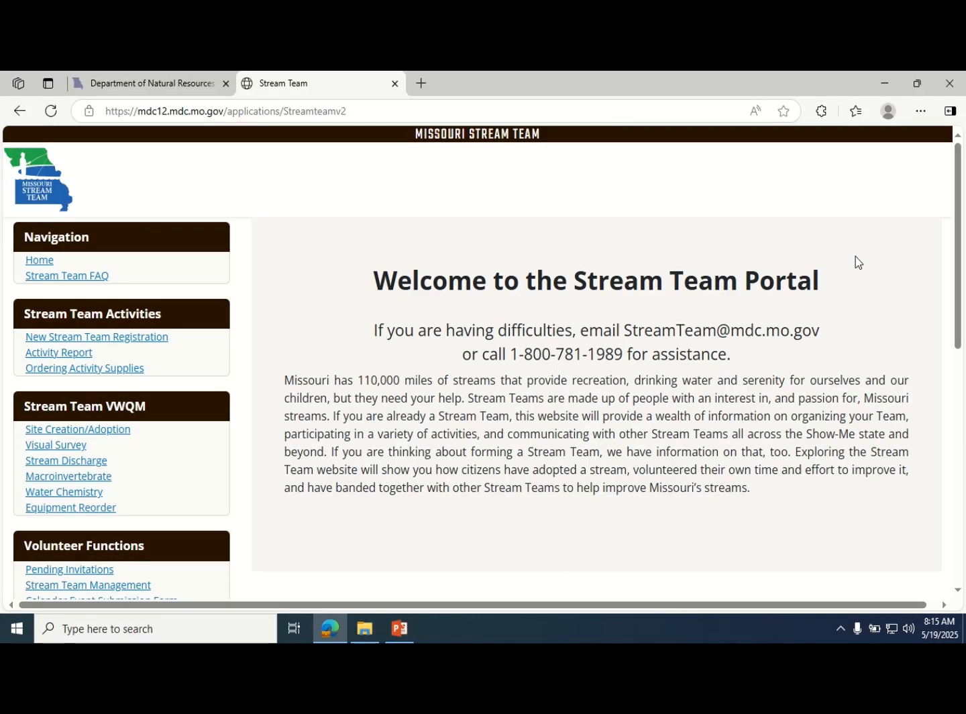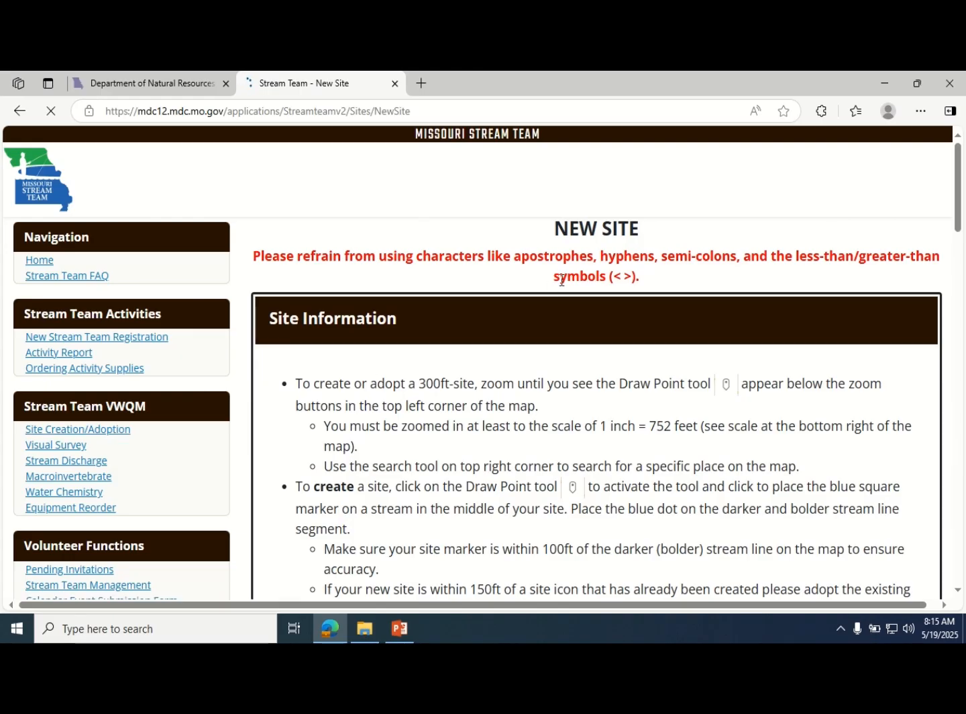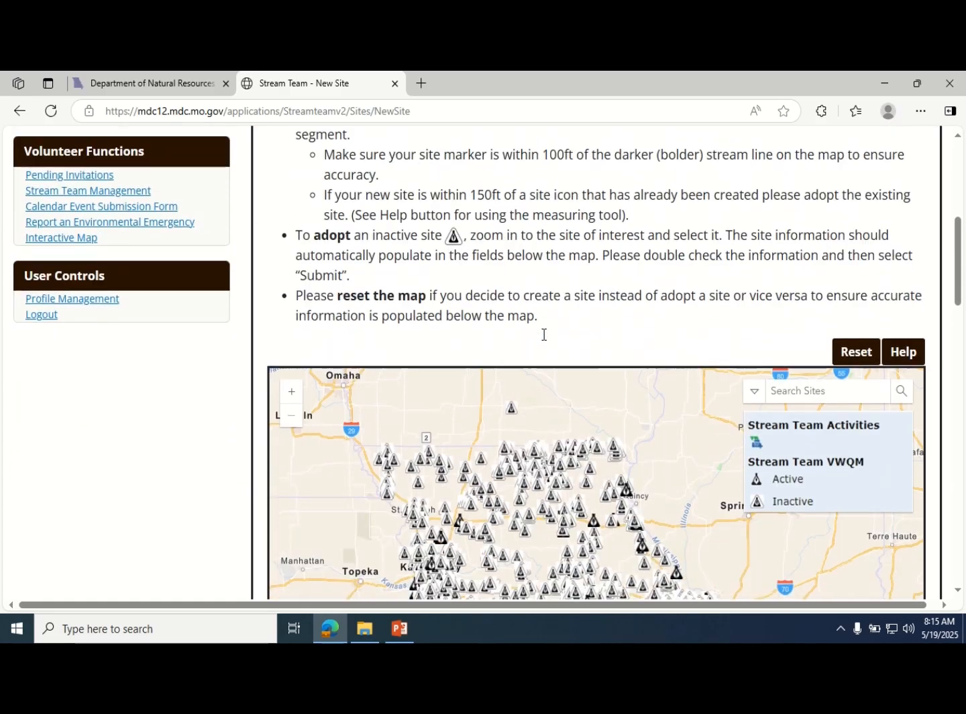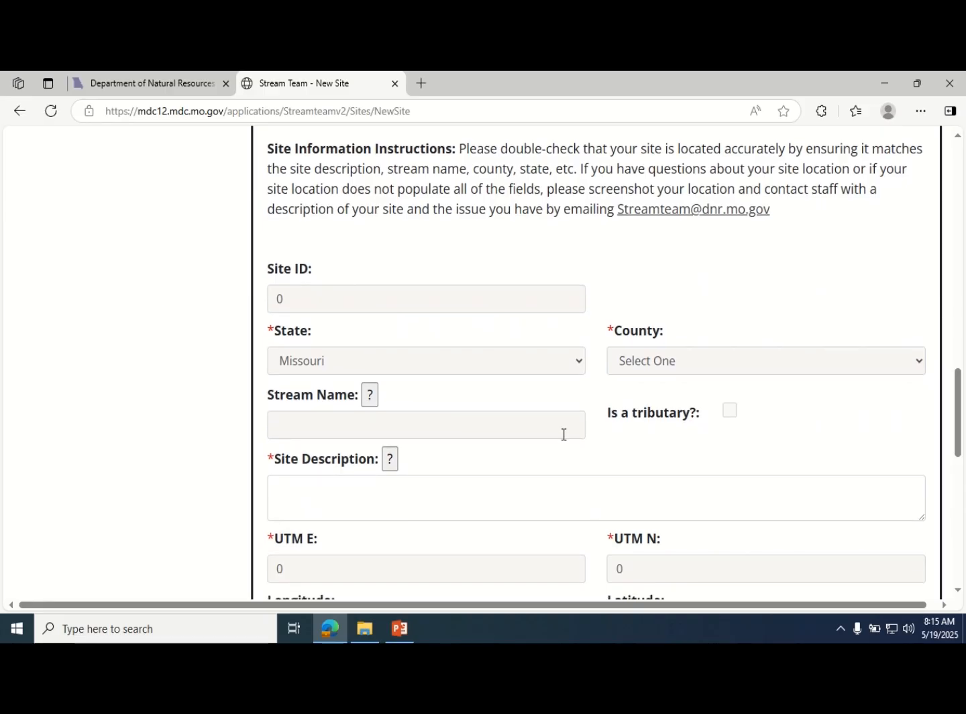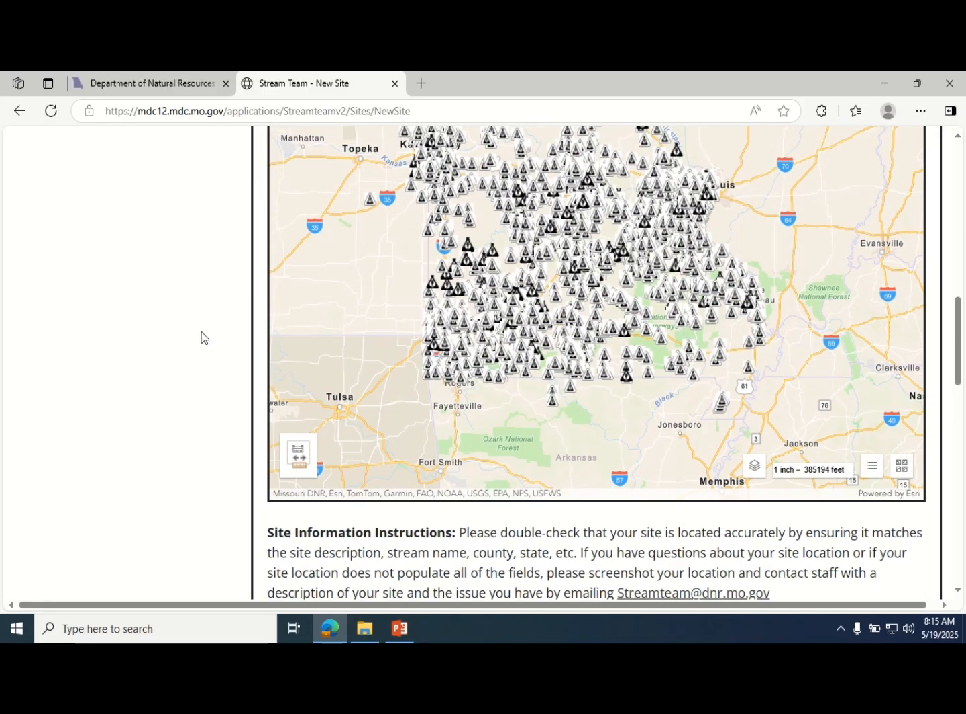I'm going to be showing you a brief tutorial of how to create or adopt a site in the new Stream Team database. After you log in to the Stream Team database, you'll see this home screen here, and then you'll see some menu options over to the left. Under the Stream Team VWQM options, the first one is Site Creation and Adoption. So we'll click on that. You'll see at the top some site information instructions, a map, and then some fields that will auto-populate based on what we do in the map section.